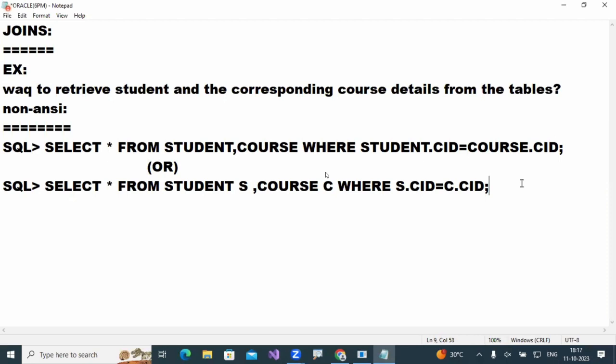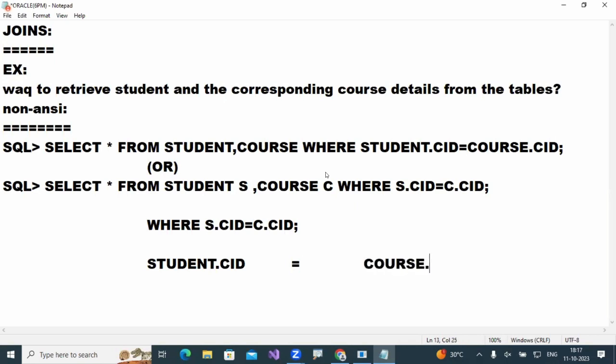Now let me see how these join conditions are checked, and verify your table information. As per my table, this is your condition. As per this condition, in my student table we have the course ID column, the equal operator, and the course table's CID.